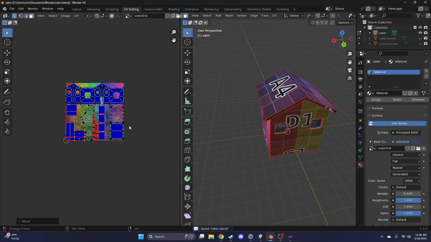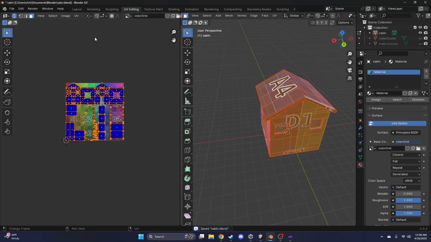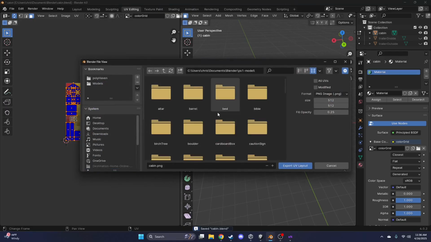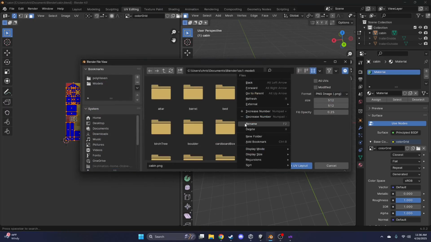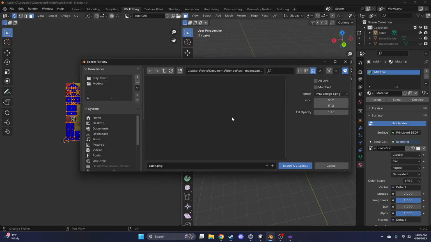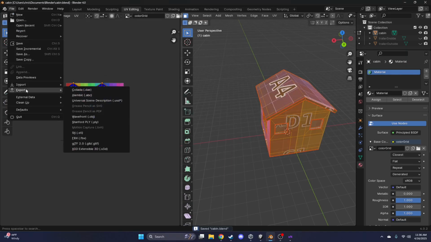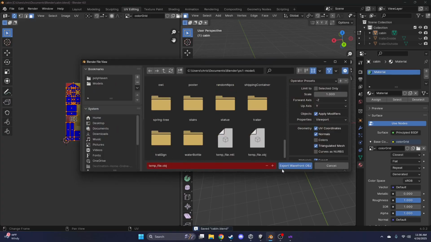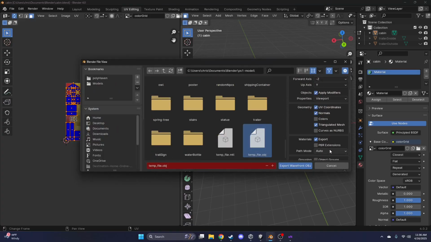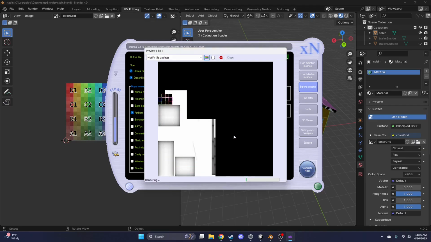So I'm going to press A, Alt P to unpin everything. Save one more time, select everything, export the UV layout. What I do is I make a new folder, and I just call it what I'm making. So I'm going to call this cabin. And then we just name this cabin UV, export it as a PNG, and then we're going to export this as an OBJ, as I was going to do earlier. We're going to make it a temp file, and then we're going to import this into XNormal. It's already set up with the temp file I have, and it's going to overwrite.